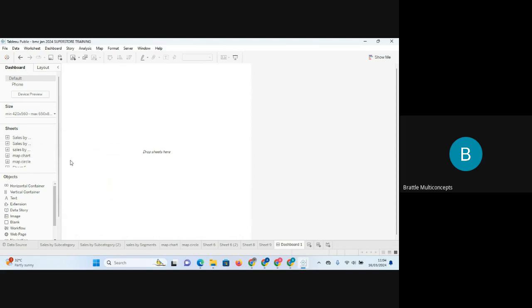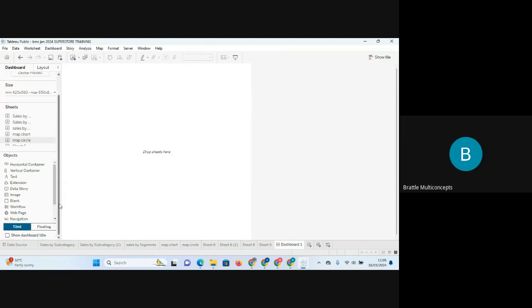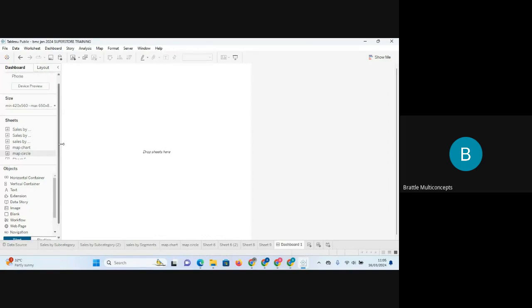There are two things I want us to first learn here. Number one, these are dashboard displaying. And when you come down here, we have something called tiled and floating. So let's see how tiled works first. Let's drag in our sheets like this.